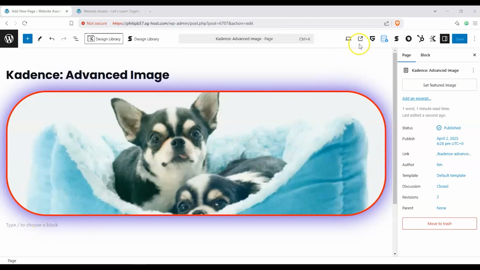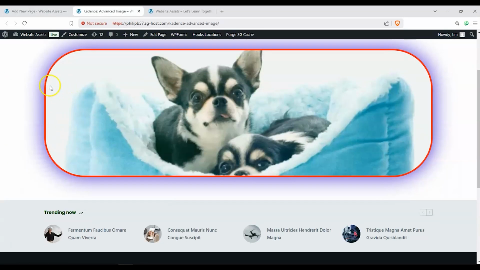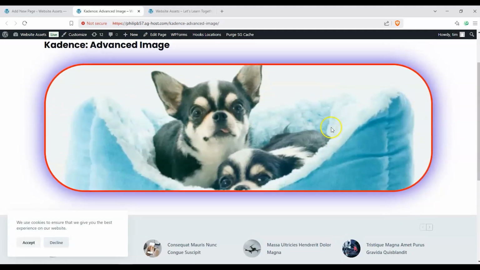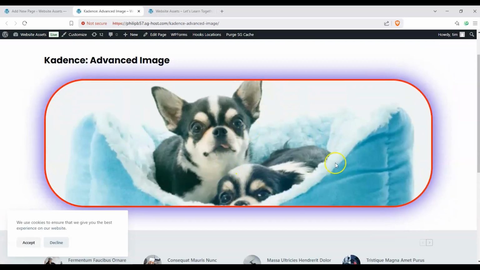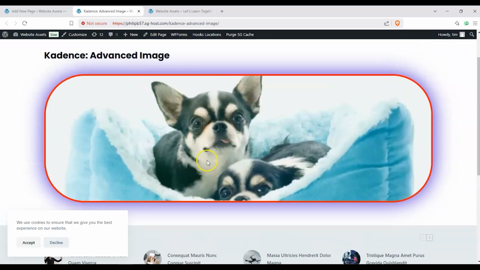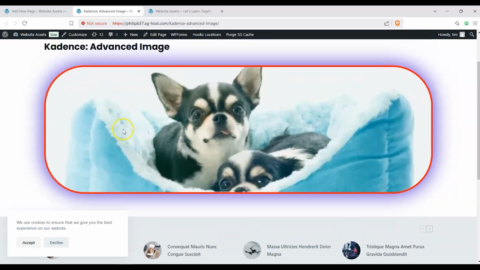Okay, with that done saving, let's go ahead and click on view page, and here it is. There is our image that we've changed the aspect ratio of, focal point, the border and background, as you've seen a while ago, it loaded in red, and our shadow over here. Unfortunately, the tooltip doesn't show up, but there is our advanced image in Kadence.